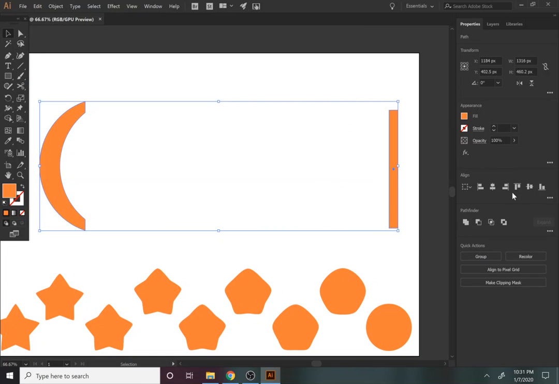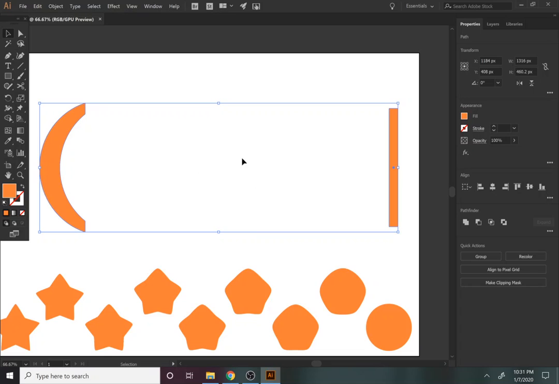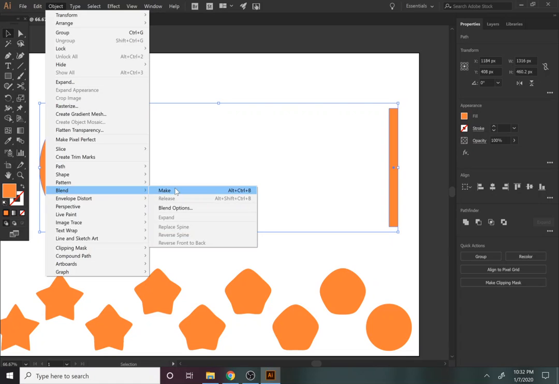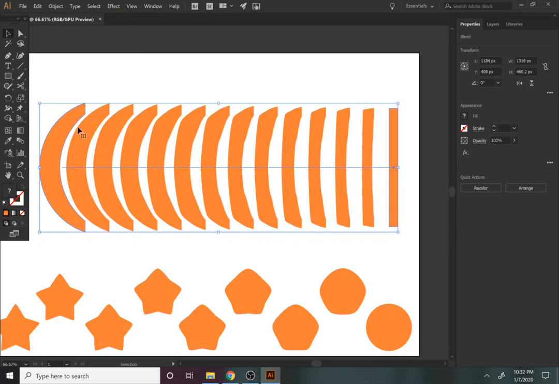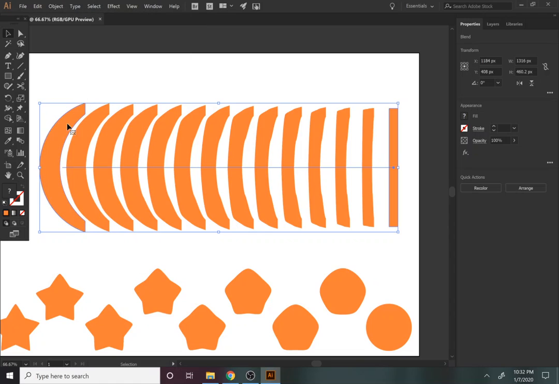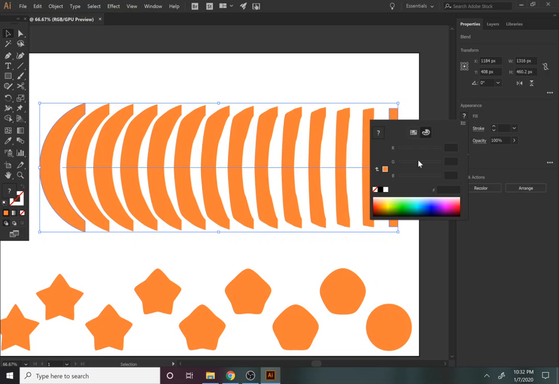So now we've got a couple different things happening here. It gets narrower, it gets thinner, it gets shorter, all these different things here. Once again, Object, Blend, Make. Hey, look at that. That's really fun. So maybe this is a sort of approximation of a lens, getting into different levels of concavity and stuff.